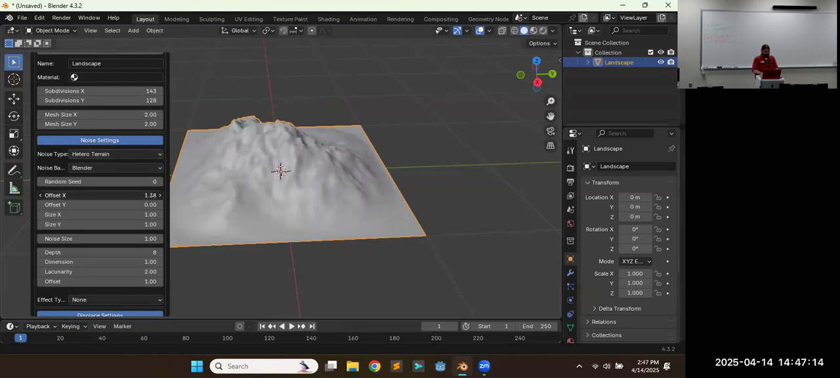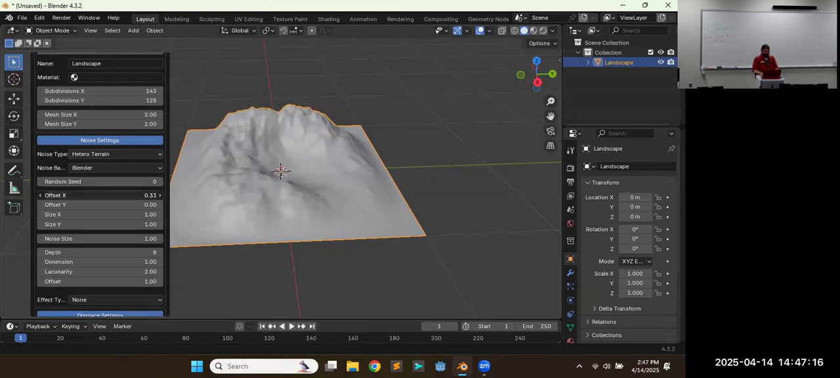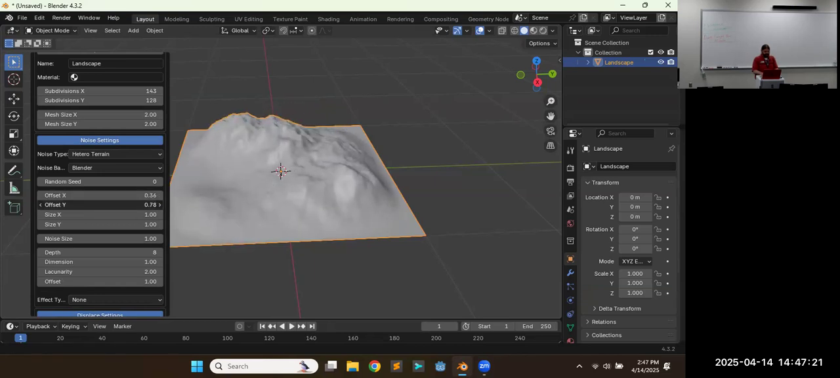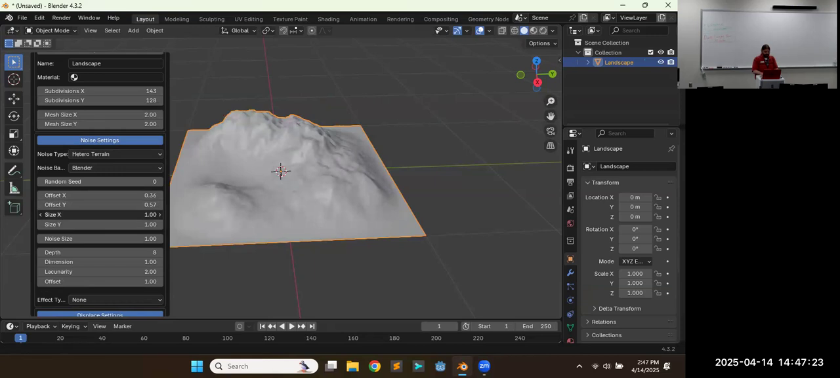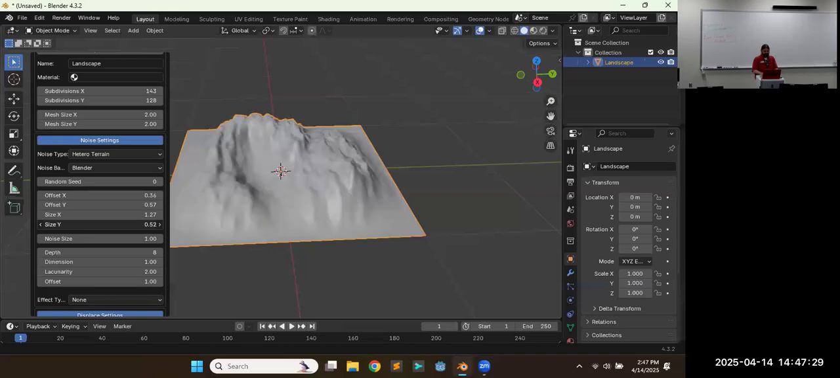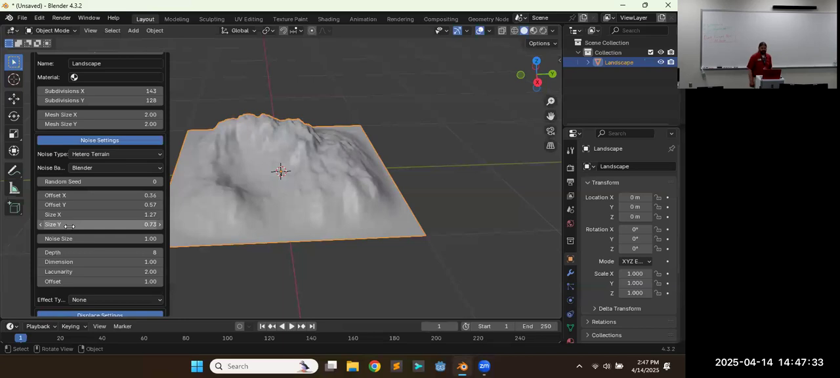The offset, so you can change where that noise is. Choose a different shape for your mountains. Kind of roll it back and forth. Find one you like. Yeah, you can see what they're doing as we adjust these parameters. It's adjusting that noise, making up the landscape.